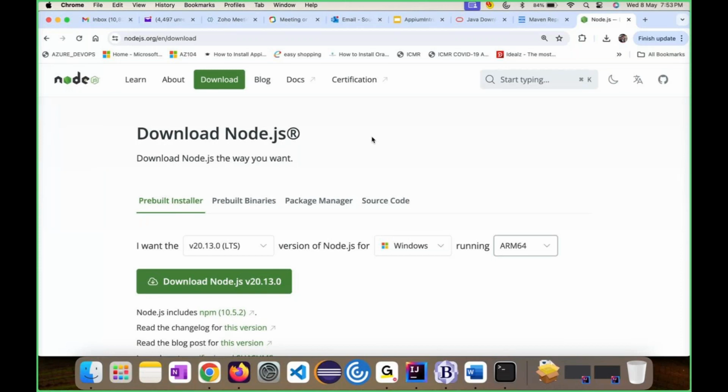So just to keep it in short, in order to not manually restart the Appium server, we'll use Node.js. Yes, exactly.